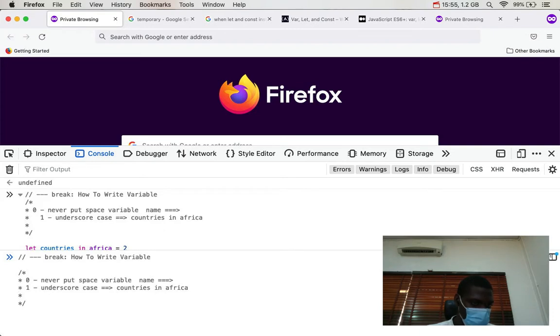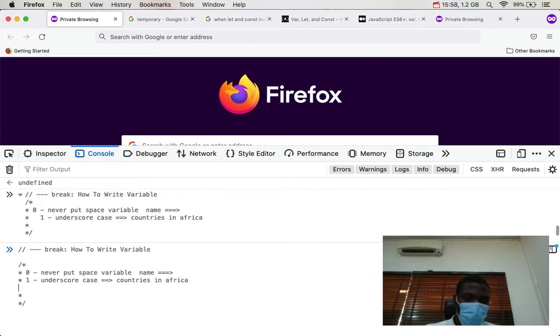So this is one style where instead of spaces, you put underscore. The next one is instead of spaces, you don't put any space or underscore, you just make the first letter of the next word a capital letter. We call it camel case. So this is countries in Africa, where the next word after the space just starts with a capital letter. So now we have countriesInAfrica.